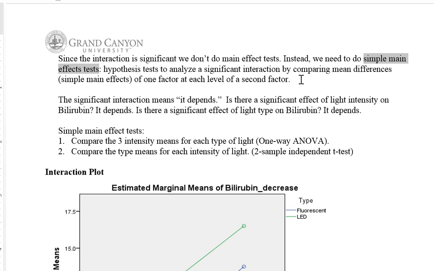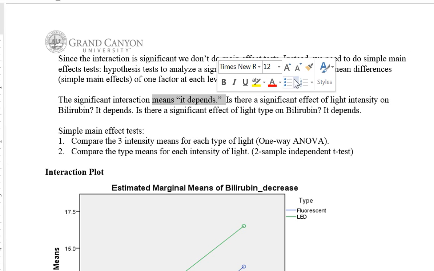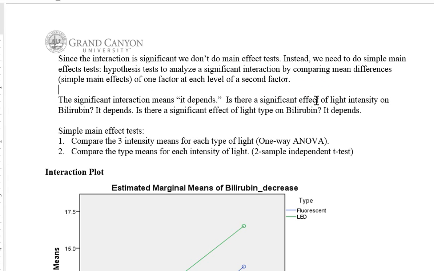And the significant interaction, one way to explain that is that the significant interaction means it depends. So we ask, is there a significant effect of light intensity on the bilirubin? Well, it depends. We have to look into it a little bit more to see how that varies with light type, because there's an interaction. Is there a significant effect of light type? Well, it depends. We have to look and see what the interaction is with intensity to see how things vary. So we have to do some more work when we have an interaction. We have to do these simple main effect tests.